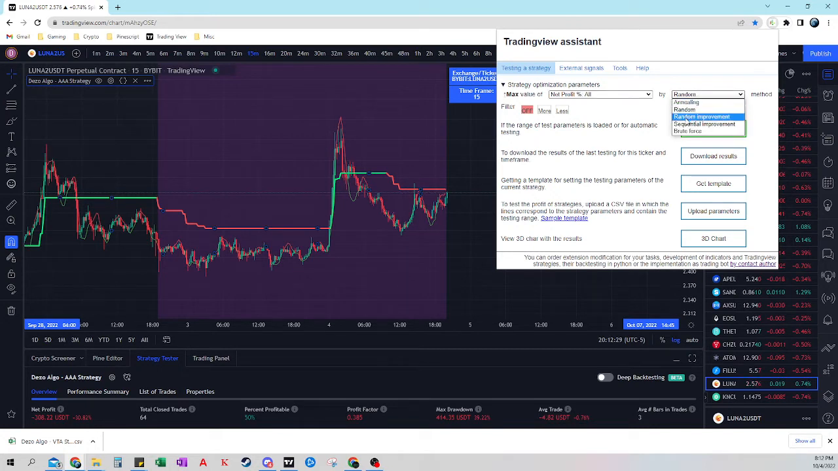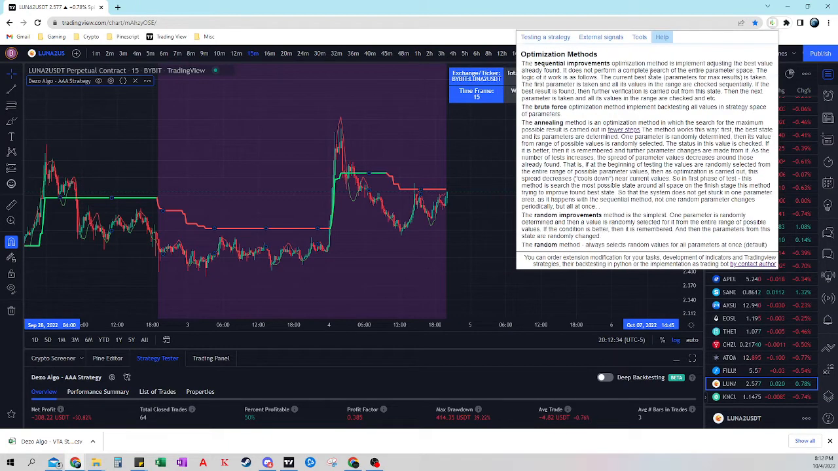For me, I like doing random improvement rather than random. And if you want to look up the difference between random improvement, annealing, brute force, sequential, it's all on here. Quick overview: sequential, basically it goes in order. It goes 1, 2, 3, 4, 5, 6, 7, 8, 9, 10, from the low end, from their starting point to the high end point, and it'll increase by the step that you set it to, and we'll go over that in a minute. Brute force, I've never used. I don't know what it really does.